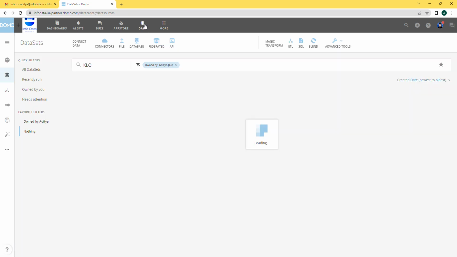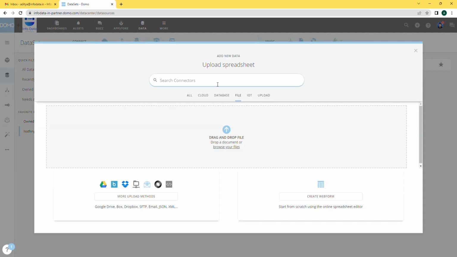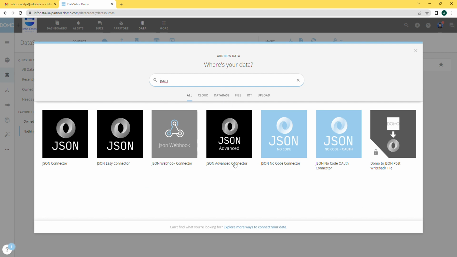Again, click on the data icon, which will open the data warehouse. Click on the file upload icon over here. Now just type JSON. As you can see, there are a lot of options to ingest JSON data within Domo, but for this video, I'll just go ahead with the JSON no code, the basic connector.